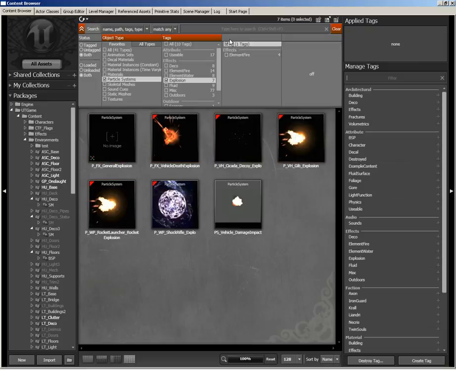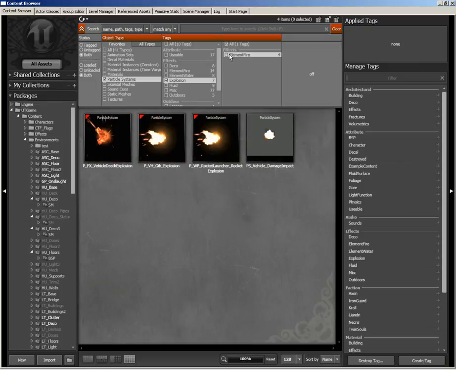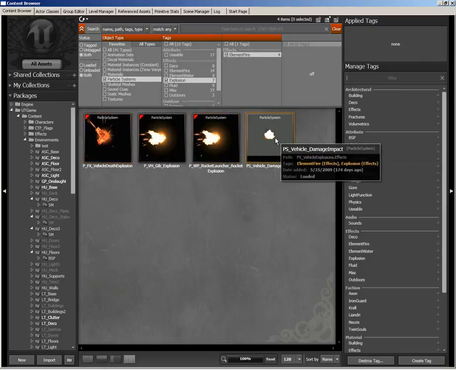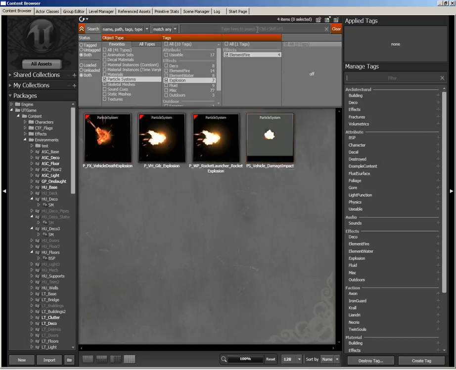Now, even beyond that, we have another list of tags within that. We could say element fire. And so here are all of the particle systems that have the explosion tag and the element fire tag. So it really narrows things down very quickly without having to type anything.